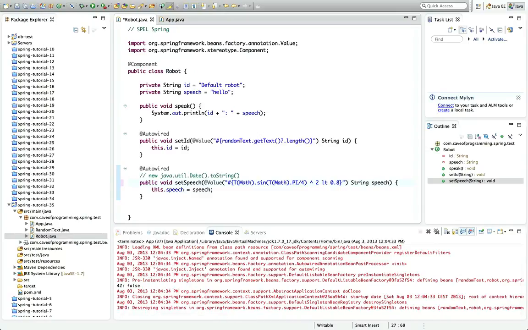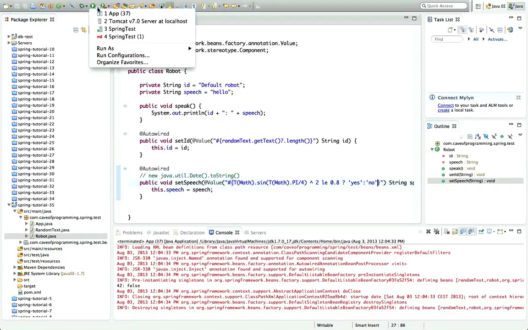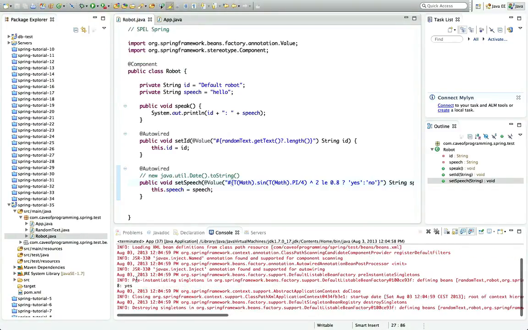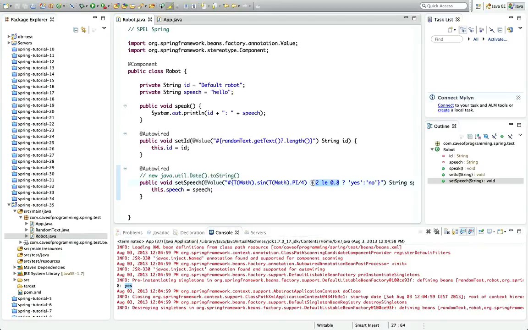Let's use less than or equal to. And there's a ternary operator as well, so we can say question mark, and if all that stuff evaluates to true, we'll output yes. Otherwise, we'll output no. So again, this is exactly like the ternary operator in Java. So we expect to see yes there, because 0.5 is less than 0.8.